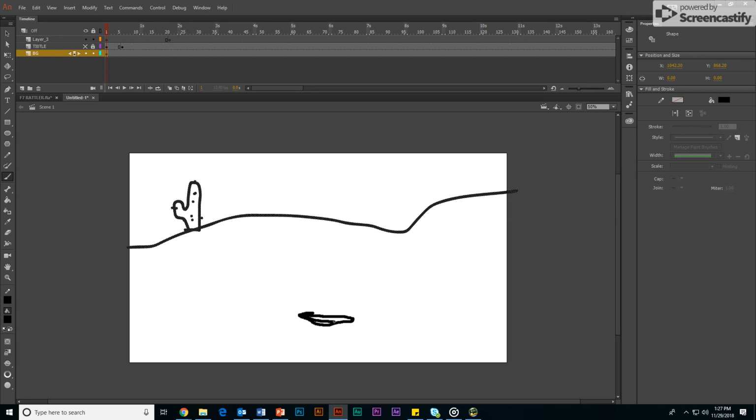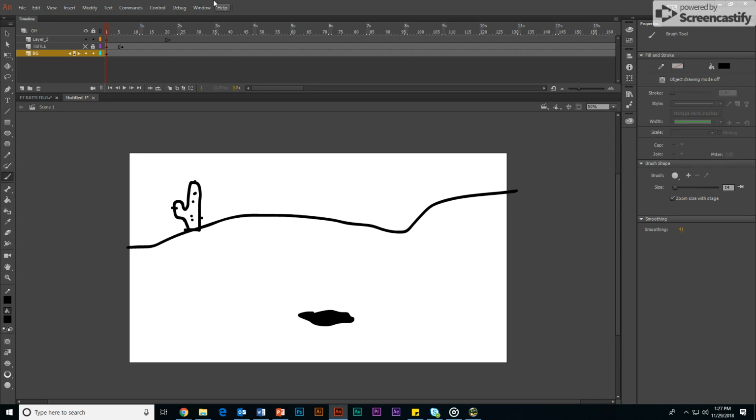I'll make it very simple this time, just a little black hole. Once you get that, you have to think of something to animate. I don't care what it is. It could be a stick figure, mine's going to be a snake, it could be anything, but you get the idea. Let's go ahead and lock all those layers.